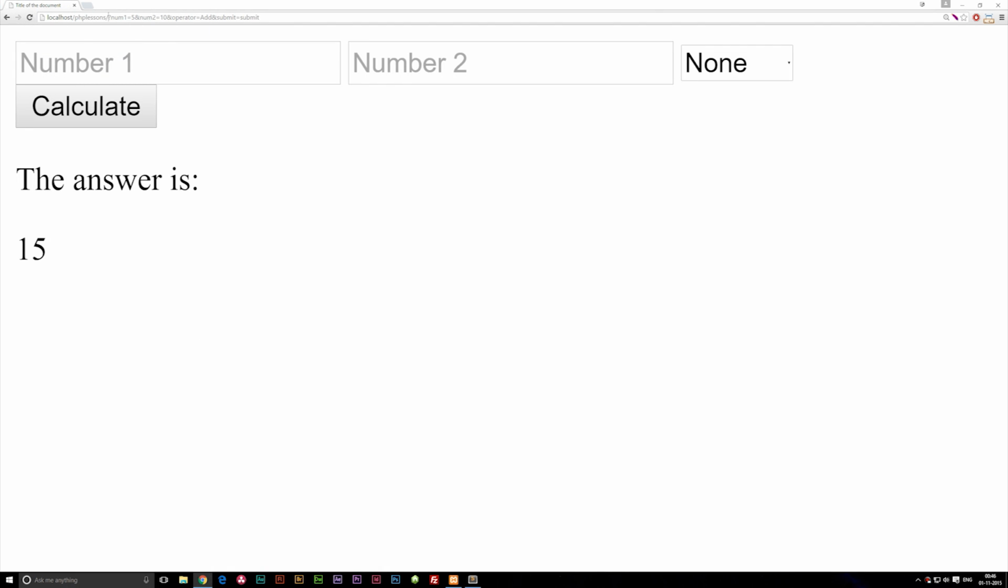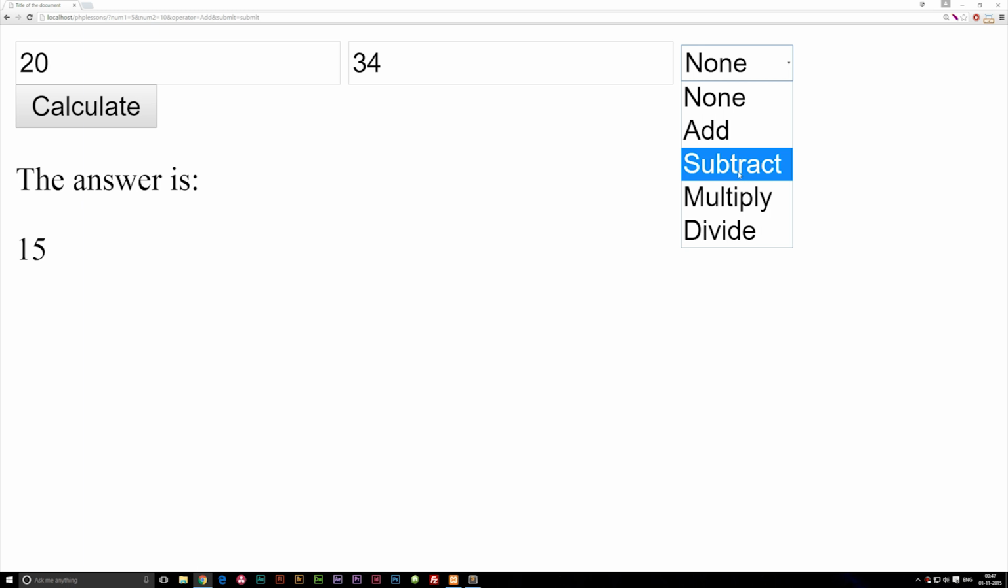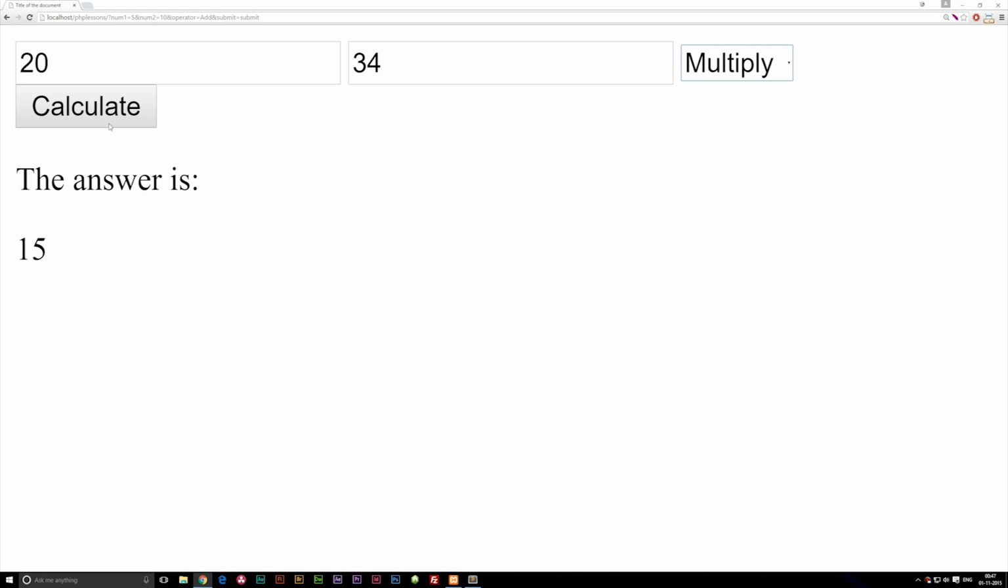If I go back so we don't have anything, you guys can see that if I go into number 1 and click 5, number 2, click 10, and then go into my drop down and say I want to add them, I can calculate, and you can see we get 15. I can also go in and add 20 if I want to, and 34, and maybe multiply, and you guys can see we get 680.